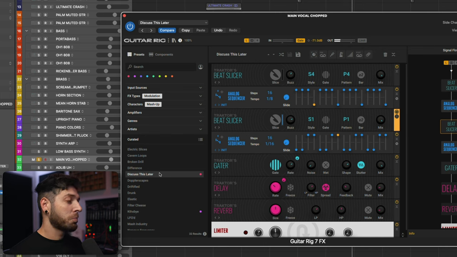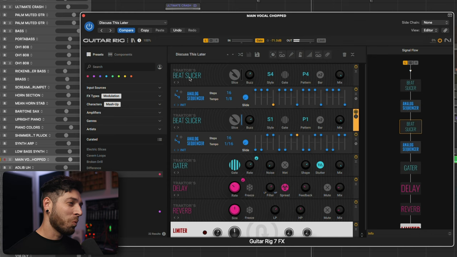But I found this preset, and when I opened it up, I saw all of these Traktor components, and I have been using Traktor components forever. I love the slicers and the gators. So to see those in Guitar Rig was just like, yes, I have to use these. So what we're going to do is I'm going to turn all these components off. We're going to add one at a time so you can see how it's affecting the sound, and I'll explain what's happening as we do it. So let's just go ahead and bypass these.